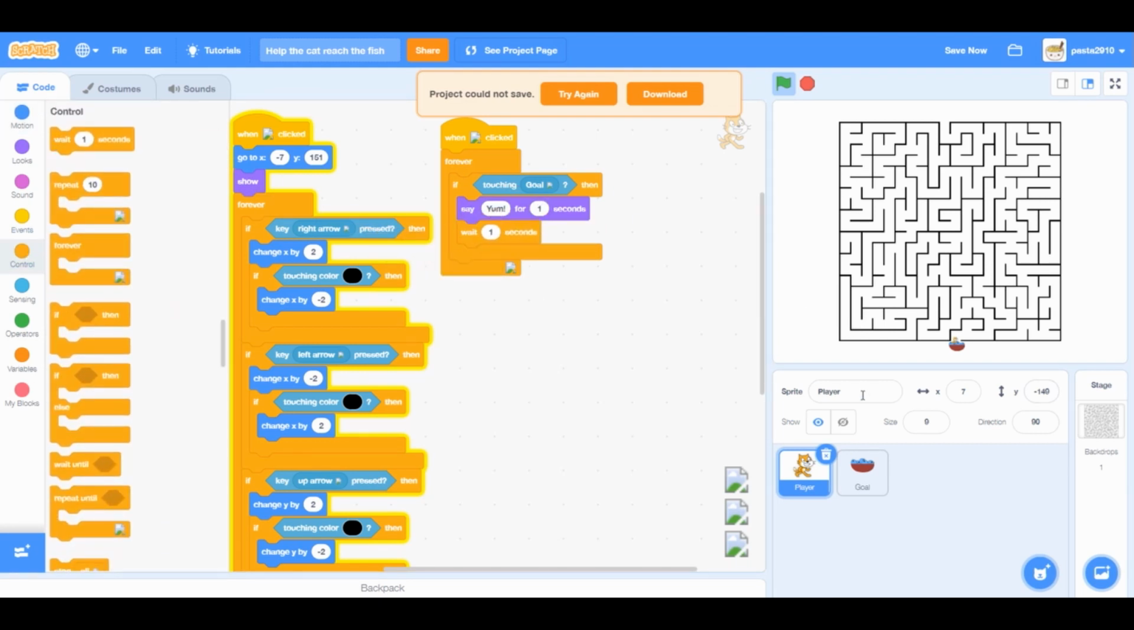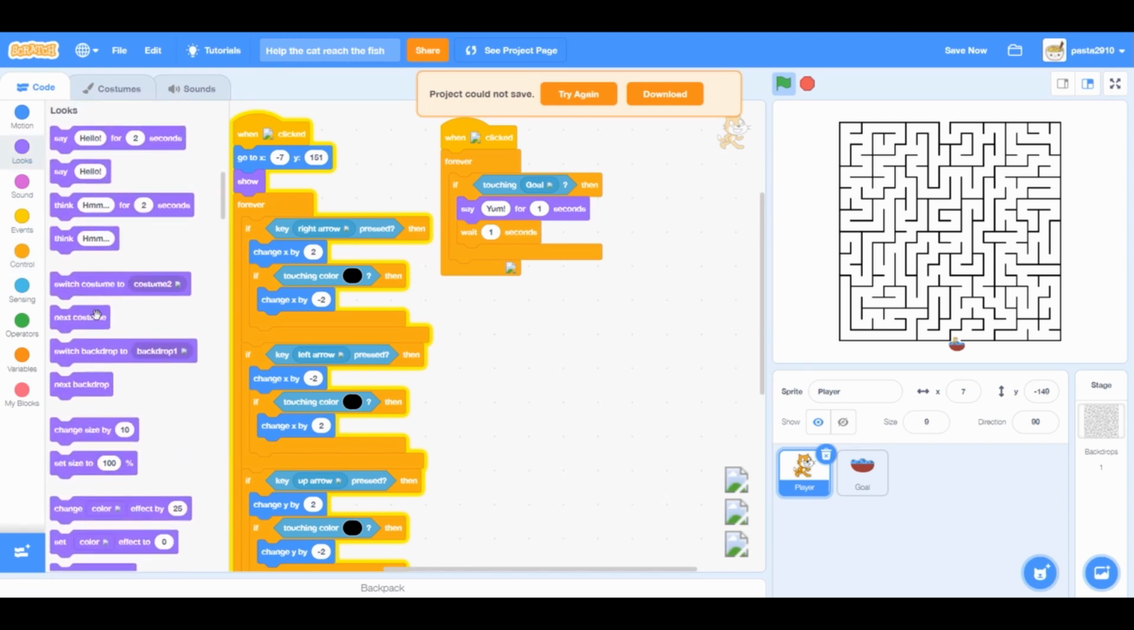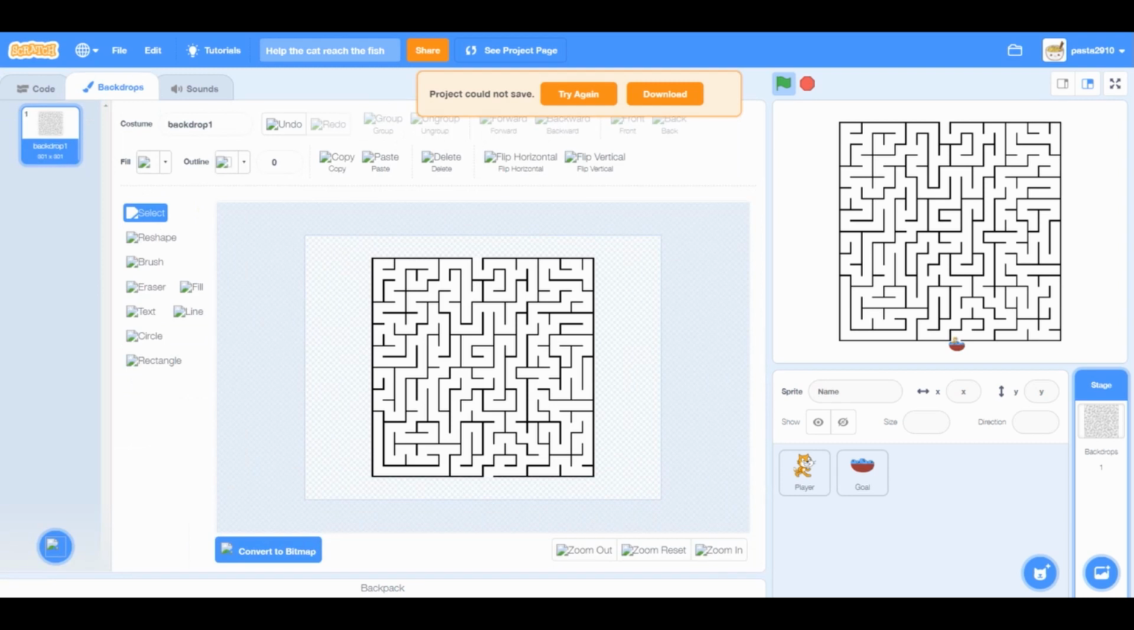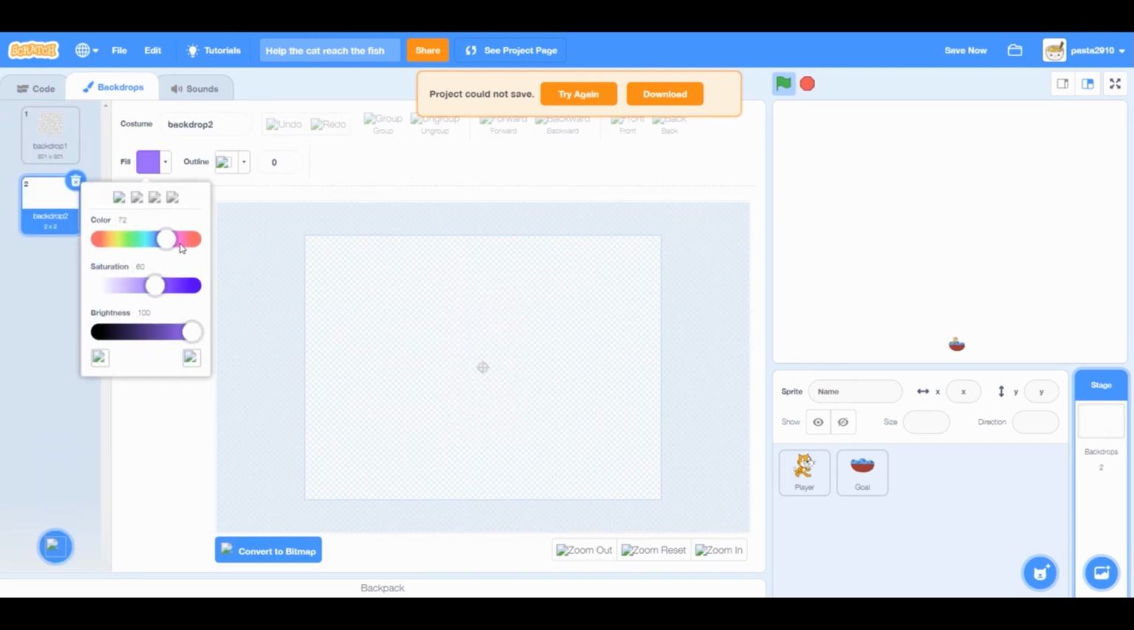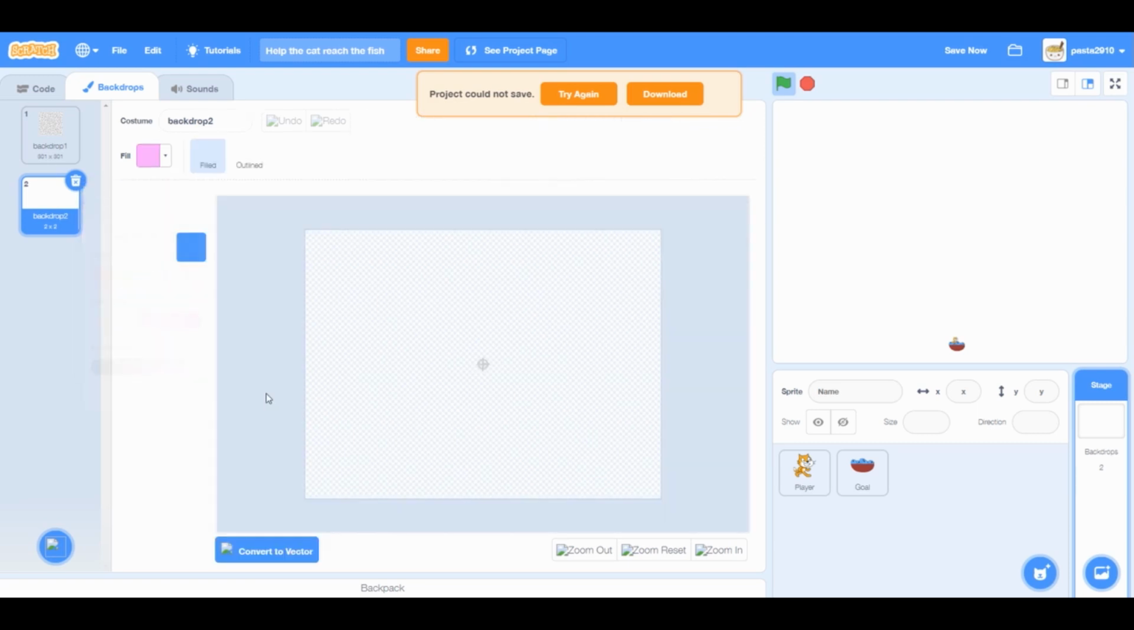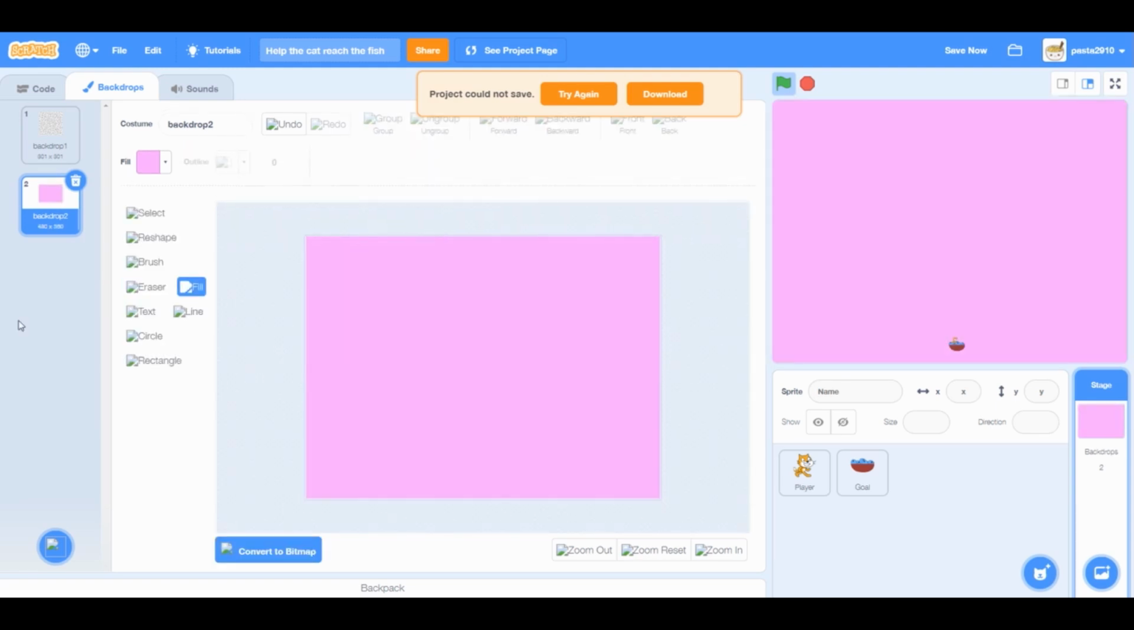Go back to looks and then let's make a custom backdrop for when you win. Go to the backdrop. Forward your mouse pointer to choose a backdrop and choose paint. Choose the color you want. I'll choose a pink shade. Click on the fill tool and convert to bitmap, and then click on the stage. Then convert back. Also in this video, you will learn how to make a 3D text on screen.